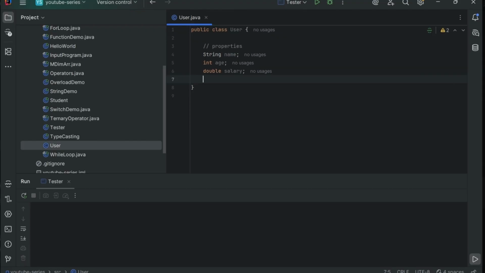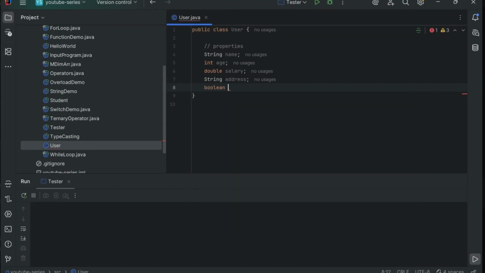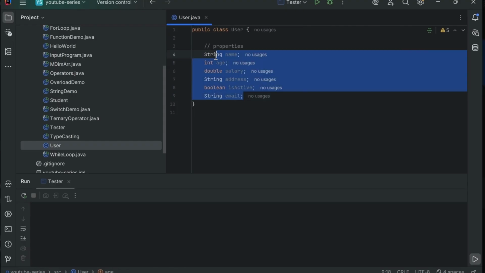So for example, we can also have address. And then what else can we have? Let's say we have different data types, so I will be including one boolean: boolean isActive. Let's say you just registered in the application, you might not be active by default, you may have to verify your email or phone number. And then you can have a String email. These kinds of properties are something that you can have for users.